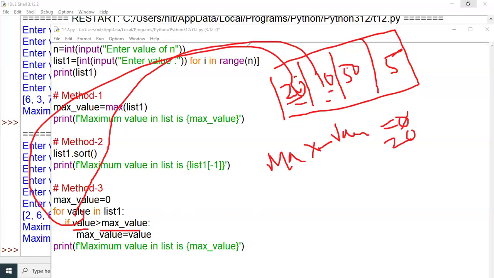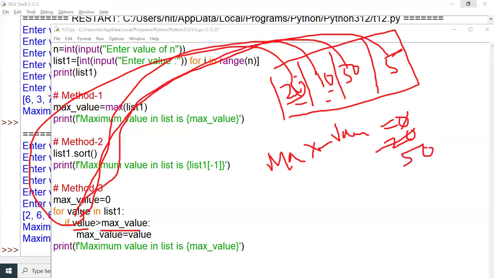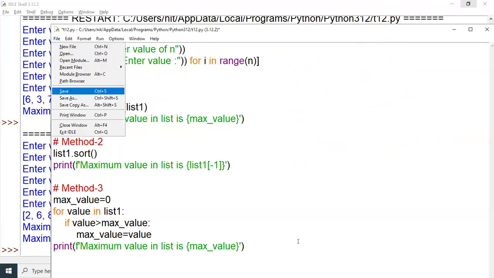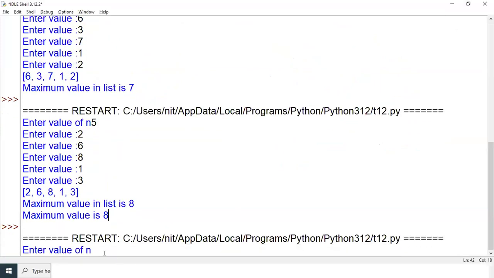No. Read the next value. 50. Is 50 greater than 20? Yes. What is the maximum value? 50. Read 5. Is 5 greater than 50? No. Then come out of the loop. And what is the maximum value? 50. Here we applied the logic for finding the maximum value.